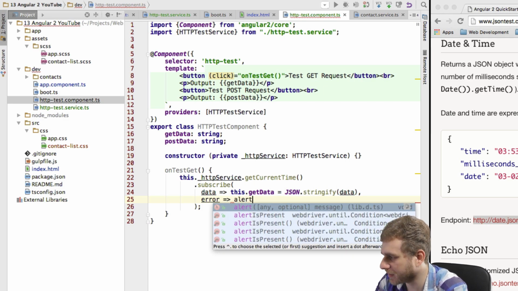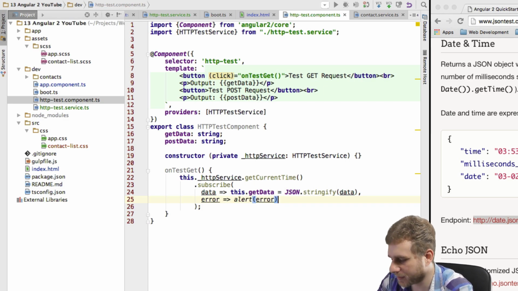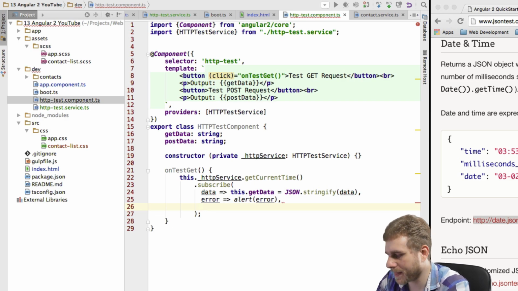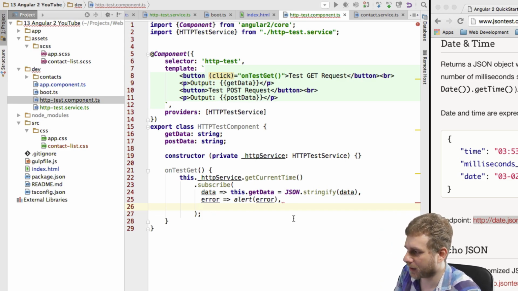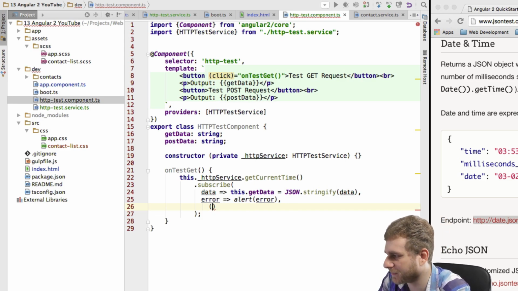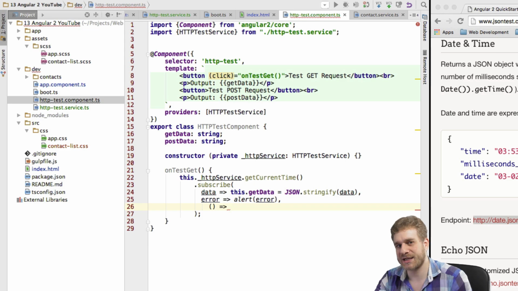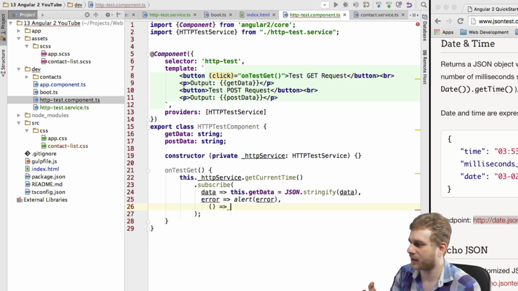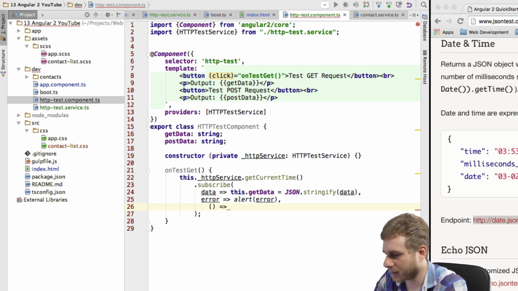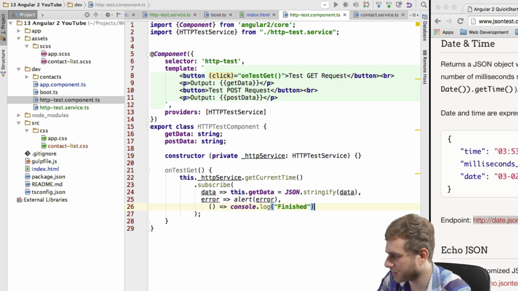what should we do? Well, in this case, I will just send an alert. And the last argument is a complete function, which is executed. So as you can see, we're passing functions in all three arguments. But in the last argument, we pass a function which will be called when everything is completed. So not in the success case, but just when the request completed, so to say. And we will just output finished to the command line.